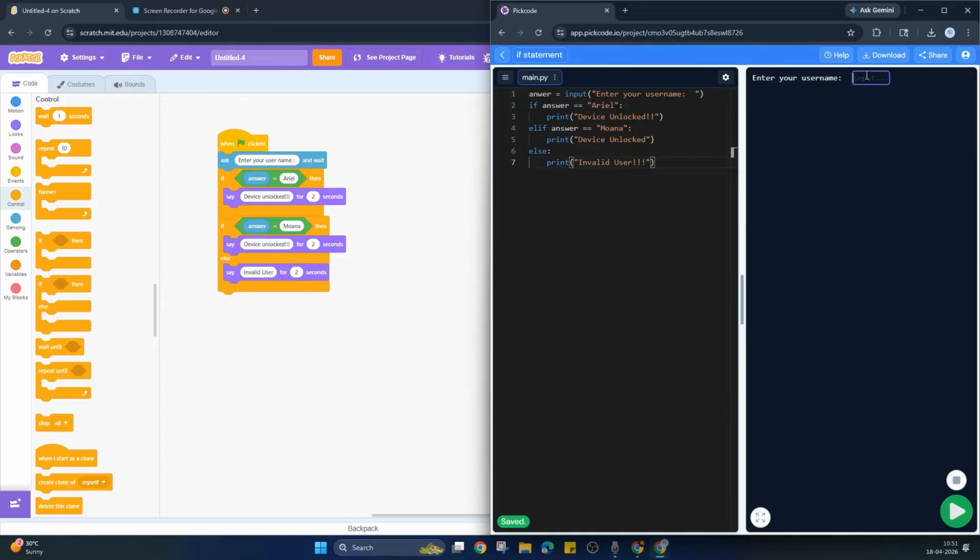Username, let's try again with Ariel. Now once I enter Ariel, it says Ariel is not defined and I have an error. I didn't write the name correctly, so that's why I got an error. Now let's run it again, and here I'm going to enter Ariel. So here it is, device unlocked. Now I run it again for Moana. Now device unlocked, and last one, let's try for Jane, because Jane does not have access.